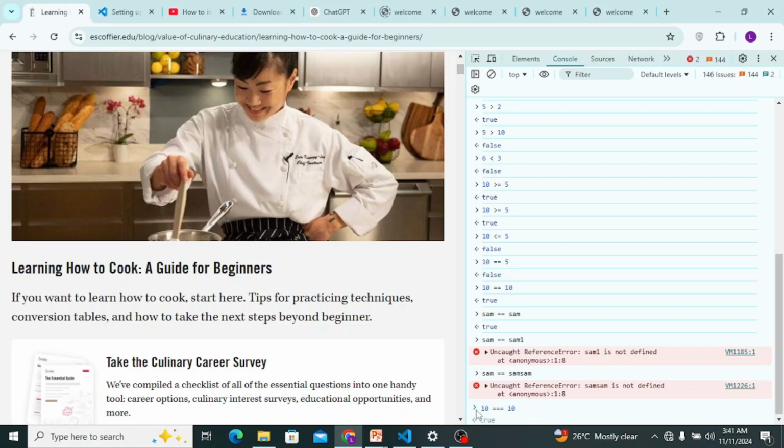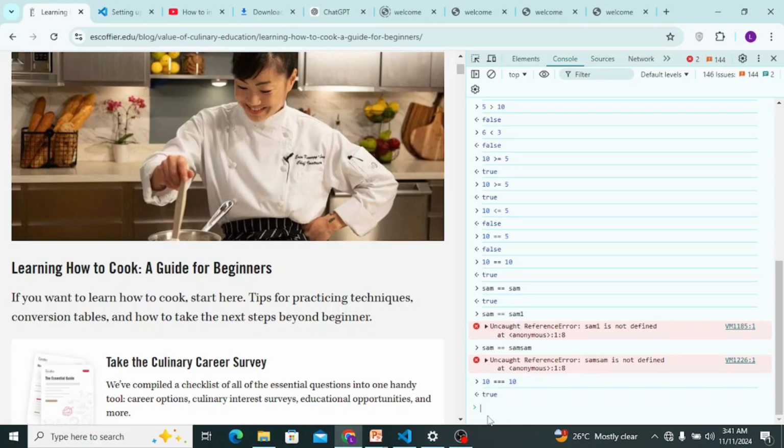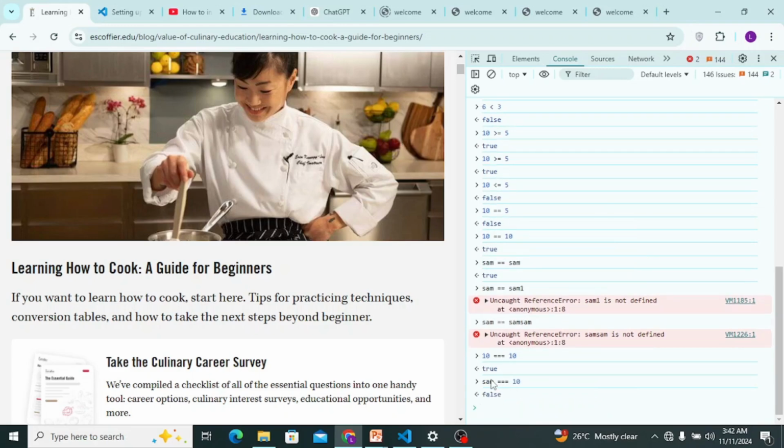So me saying 10 strict equal 10, it gives us true because 10 is a number and the other 10 is a number. If I say Sam is equal to 10, it gives us false because the first Sam is a string, but this 10 is a number. That is why it gave us false. They are not the same. So this triple equal to is what we call the strict equal, which checks if the two operands are equal and of the same type. If they are equal and of the same type, it will definitely give you true.